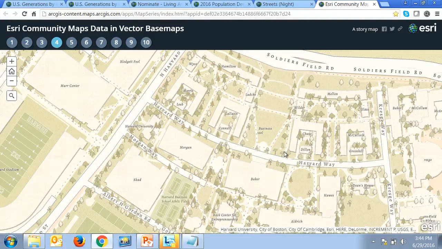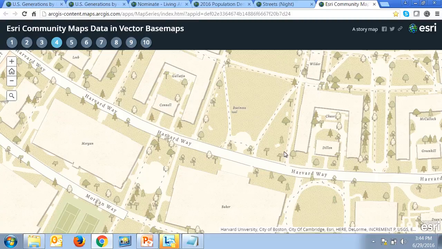In this case, the trees are shown with hand-drawn symbols that are unique to the type of the tree. So it's the literal location of those trees and the type of tree, but shown in a different style with handcrafted symbols, which is kind of cool.